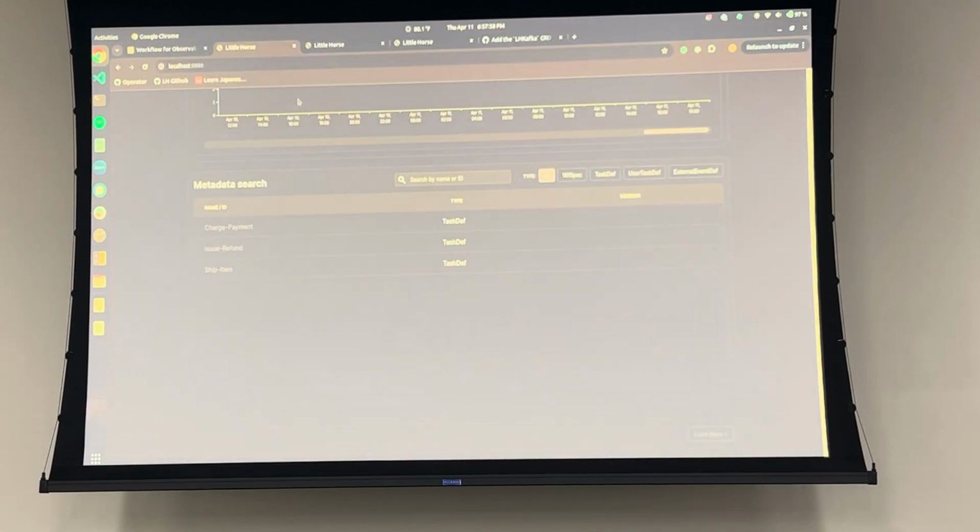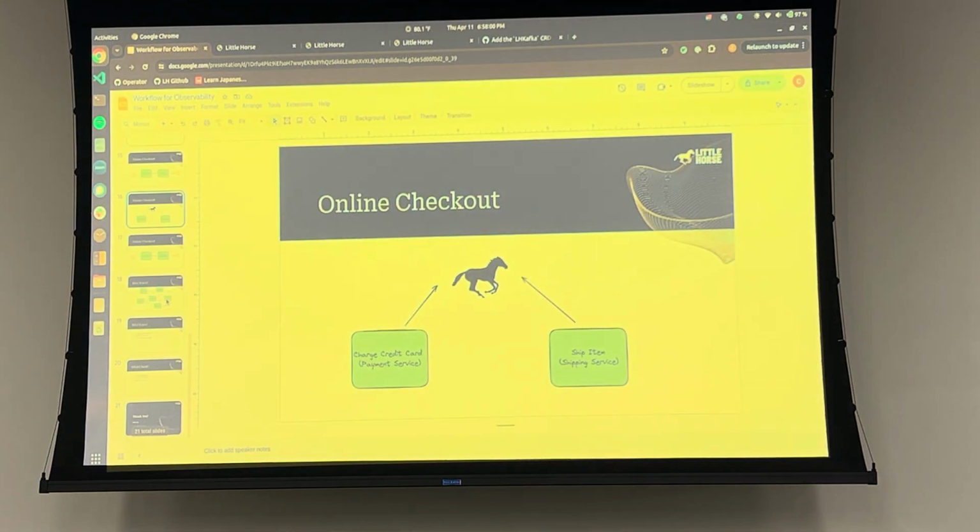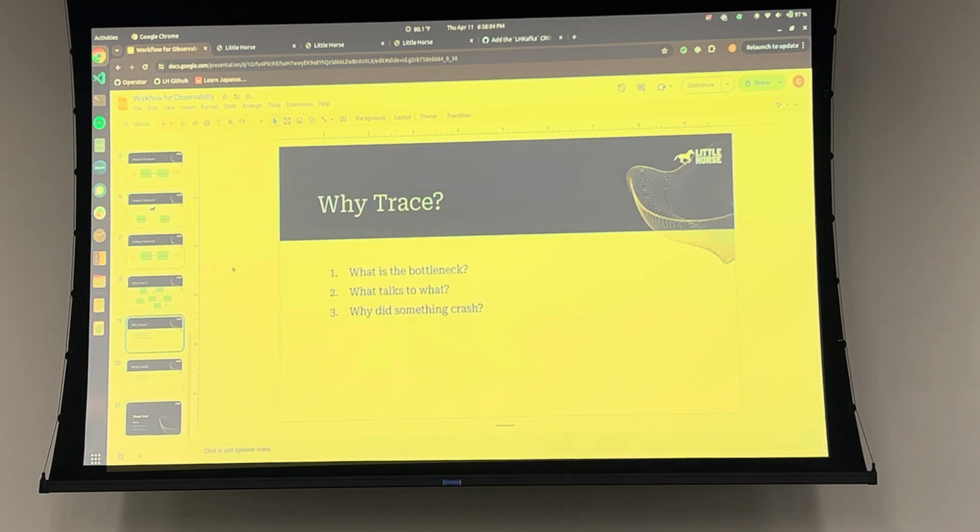So let's go back here. I think I had some notes. Okay, so what do we want to figure out here? We want to figure out what is the bottleneck, for example, if there's something being slow, what is talking to what, and why did something crash? That's what we're going to be focusing on right now.